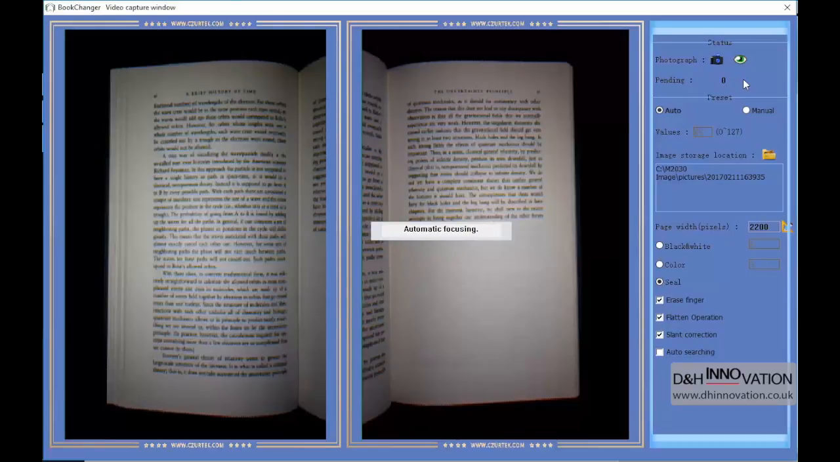This is the pending page indicator. Scanning a book page is very fast with M2030-Pro. However, the image processing will take longer than scanning. This indicator will tell you how many pages are currently pending for processing.